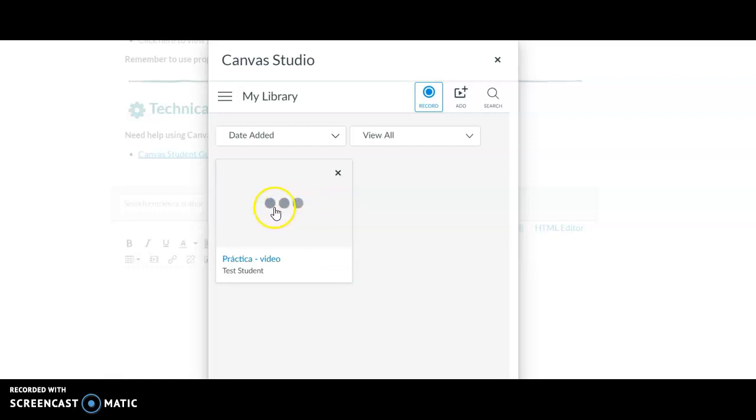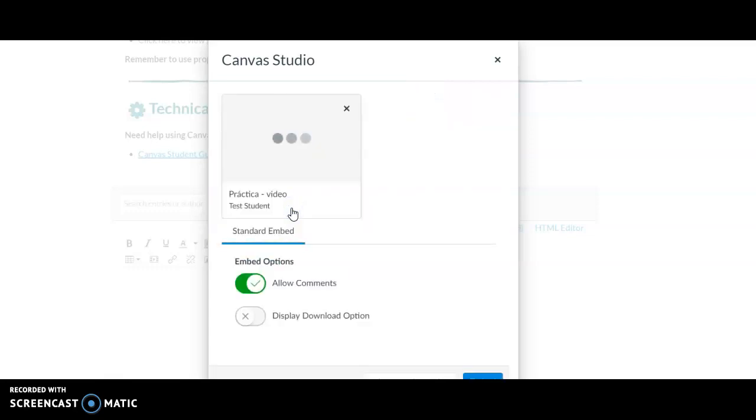So you'll see these three dots, and you can just go ahead and click on there. We're going to leave allow comments turned on. And then we need to embed, which is at the very bottom, and I'm unable to scroll at the moment, but I'm going to click on embed, which you will see at the bottom.